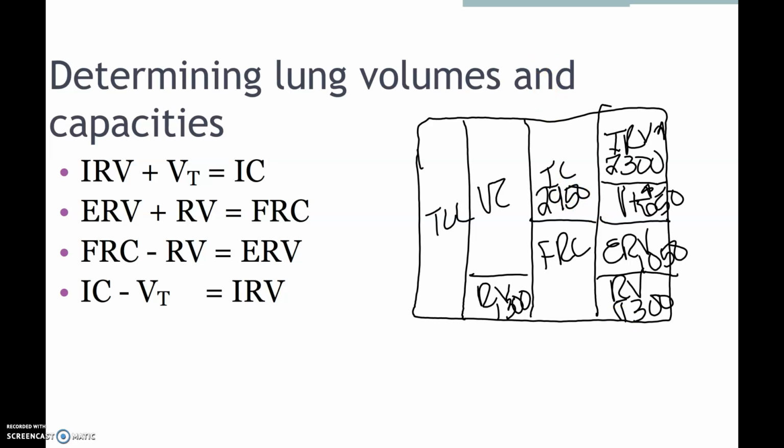Our next one that we want to find is FRC. So for FRC, we're going to take our ERV plus our residual volume. So we'll take 1,050 plus 1,300, and we will get 2,350. So we'll add that to the FRC box.